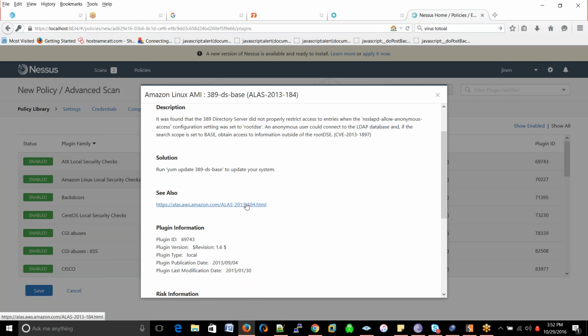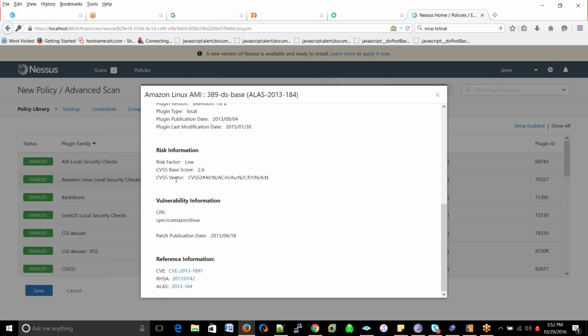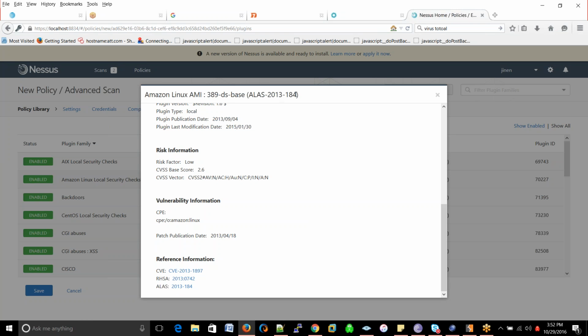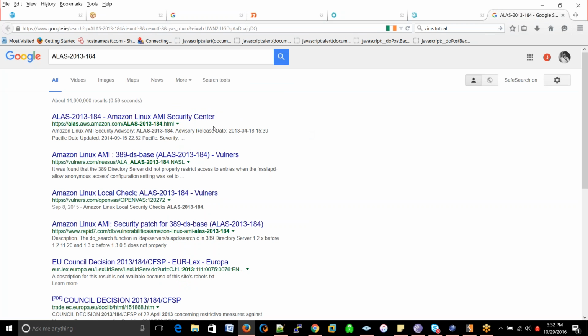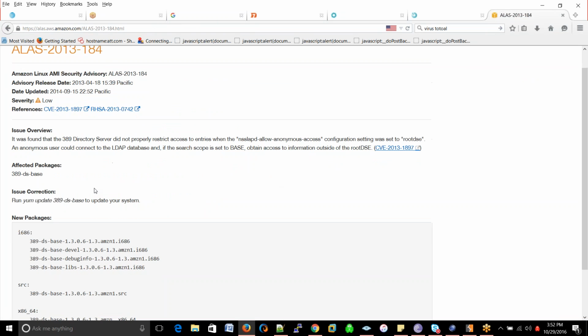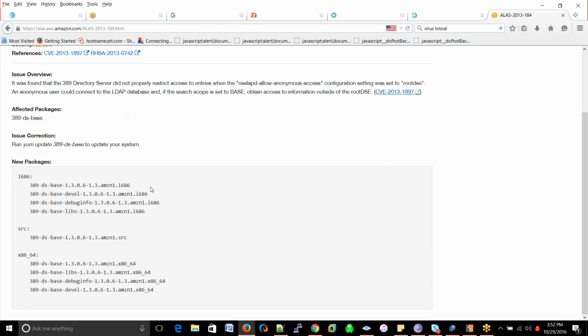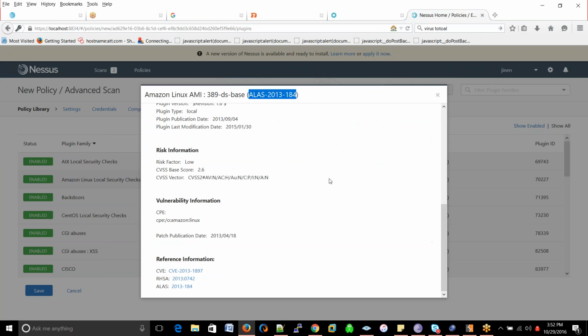Apart from that, it will even provide you the references and the CVE ID as well. In this case you don't have a CVE ID, but you have some kind of ID. If you just Google it, maybe you may find other information. Yeah, so there is some detailed information on the Amazon Web Services page itself. It will explain what exactly it is.